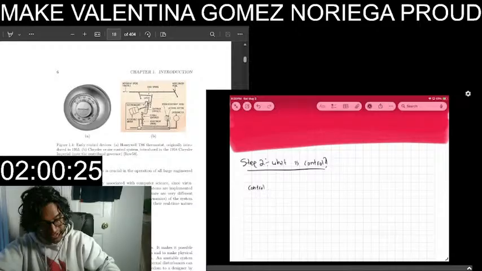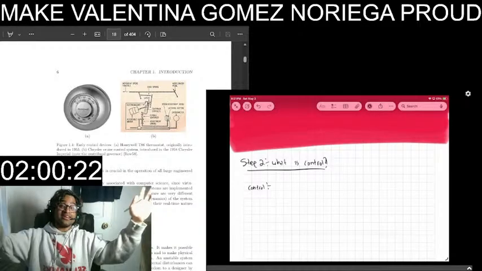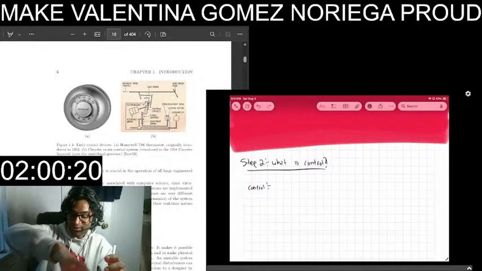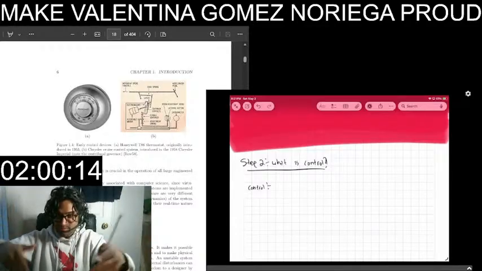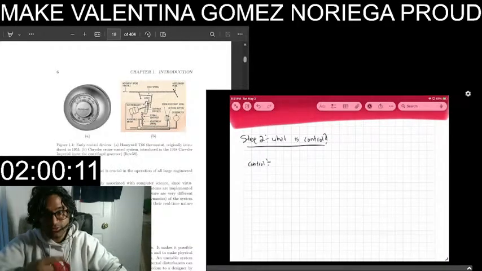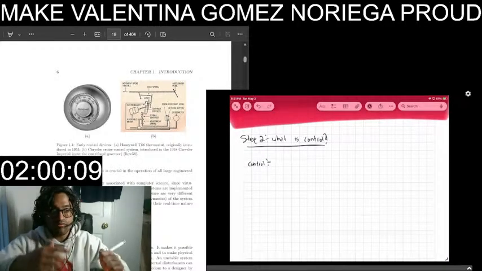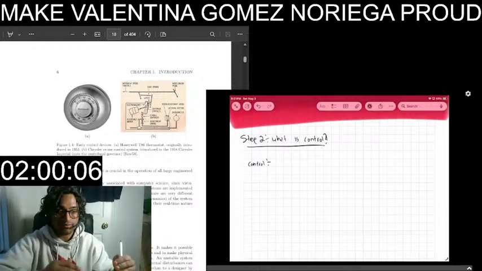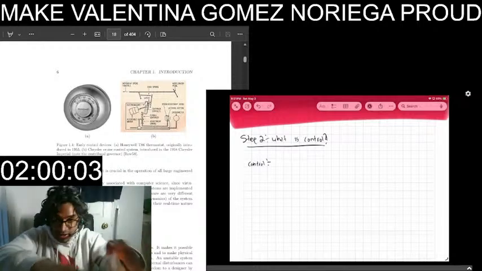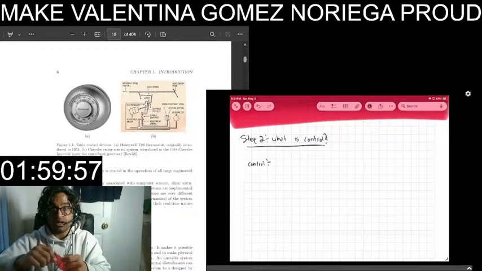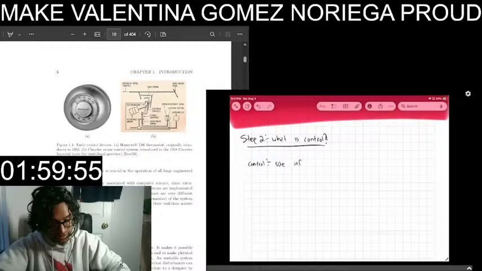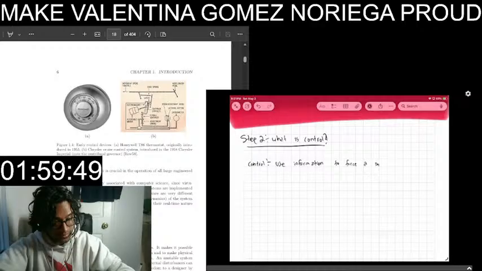Control is more like you being the big guy trying to control the trajectory, whatever you're trying to control. It's like you're trying to puppet whatever you're trying to puppet, right? So forcefully controlling. It's not a bad thing, but forcefully controlling whatever you're controlling to make sure it behaves the way you want it to behave. So use information to force a system to behave.